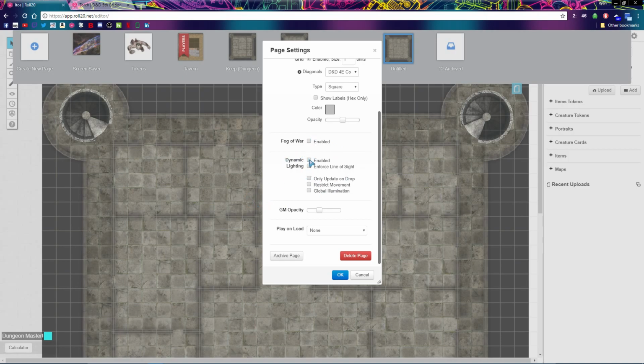Let me run through what these are. Enable is just that. We're going to go ahead and do that one, obviously. Enforce line of sight means that wherever the token is, we'll see light only from that angle. I'll show you more of that later. Start with that for sure.